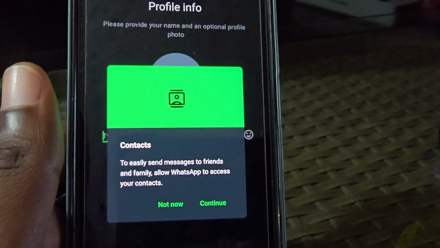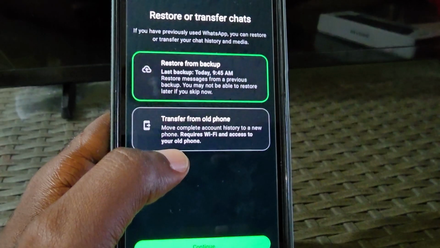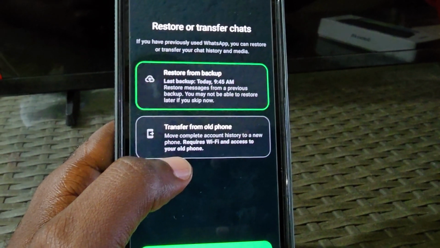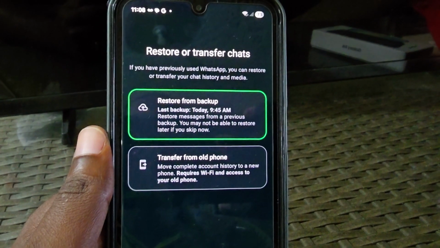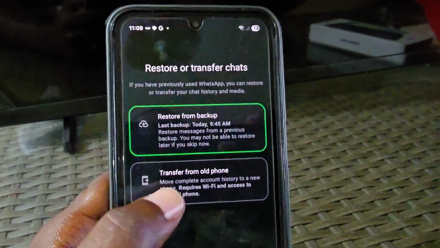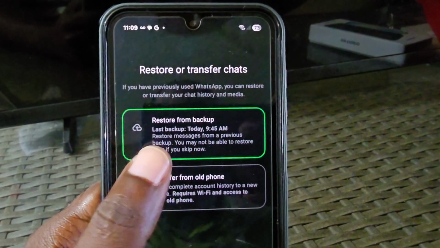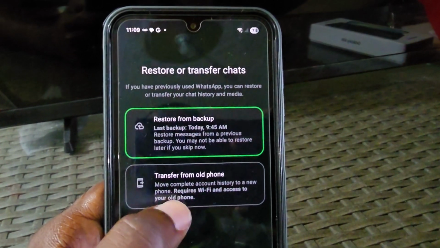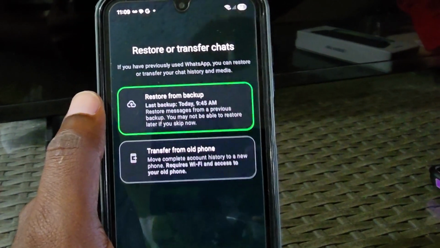Alright, so it says contacts here. Alright, so here we are, guys, at this screen where of course once you verify the number, it says restore and transfer chats. So of course that's the one that you want. You can transfer from old phone or you can do from last backup. Now you could do the transfer from last phone. Let me do this. But we're gonna restore from backup.